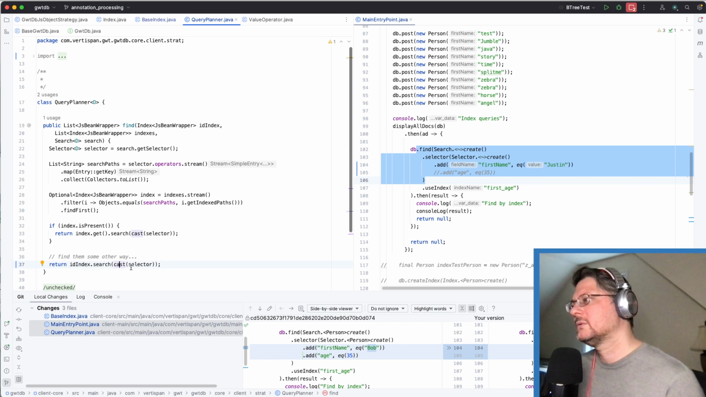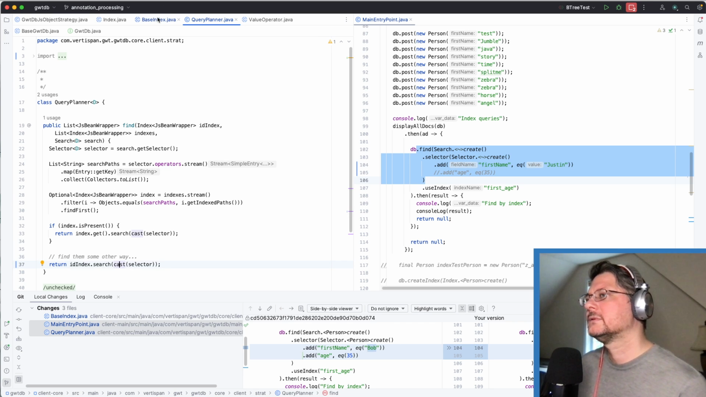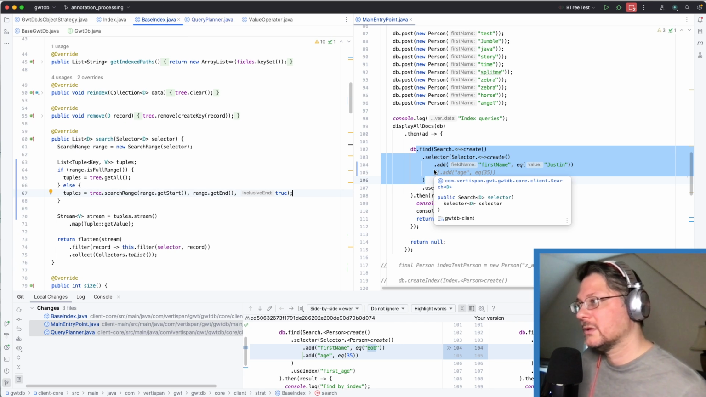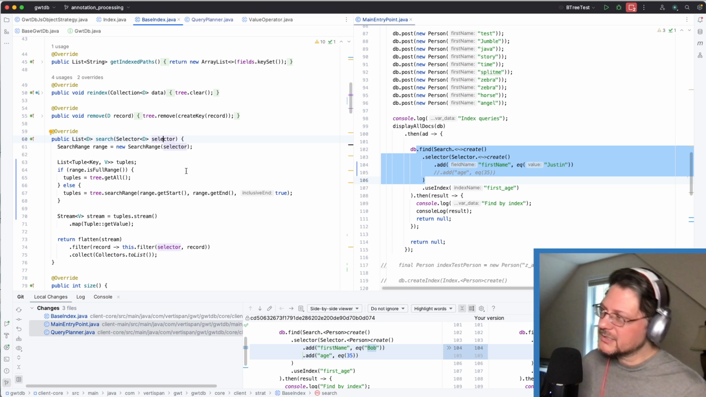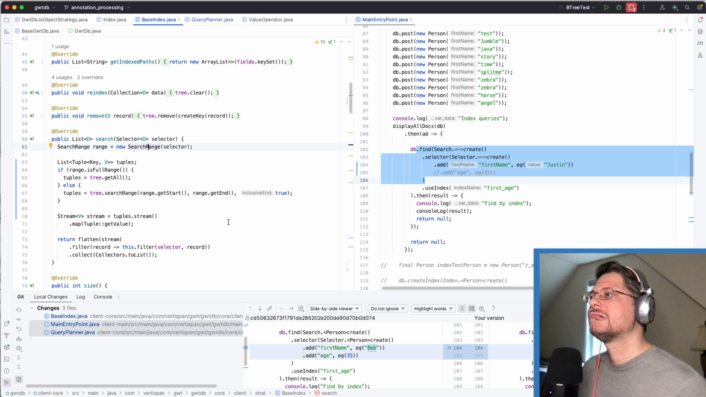It does need to search on that selector, though. Otherwise, it will always return the same. So I made a mistake on that one. So my search range. So that shouldn't be a full range.